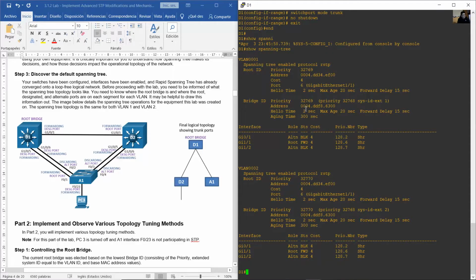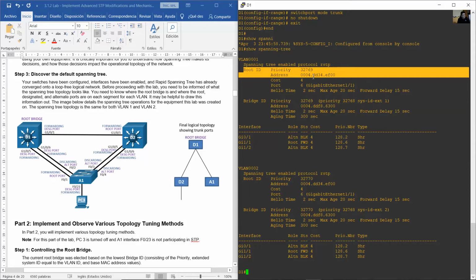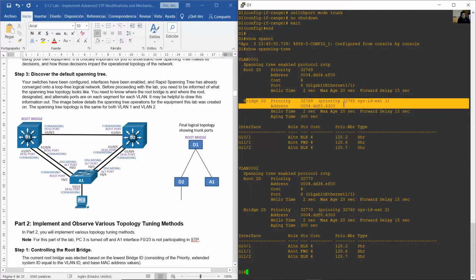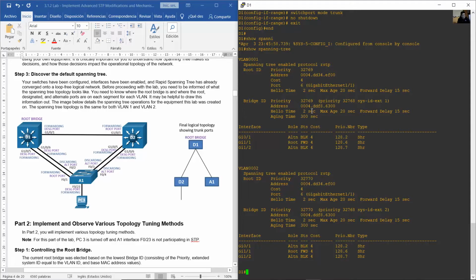Okay, on VLAN 1 bridge ID, this is the base MAC address of D1, the switch D1. Okay, and this is the base MAC address of the root bridge. Okay, and the base MAC addresses are different. So D1 is not the root. Okay, and look at the ports.